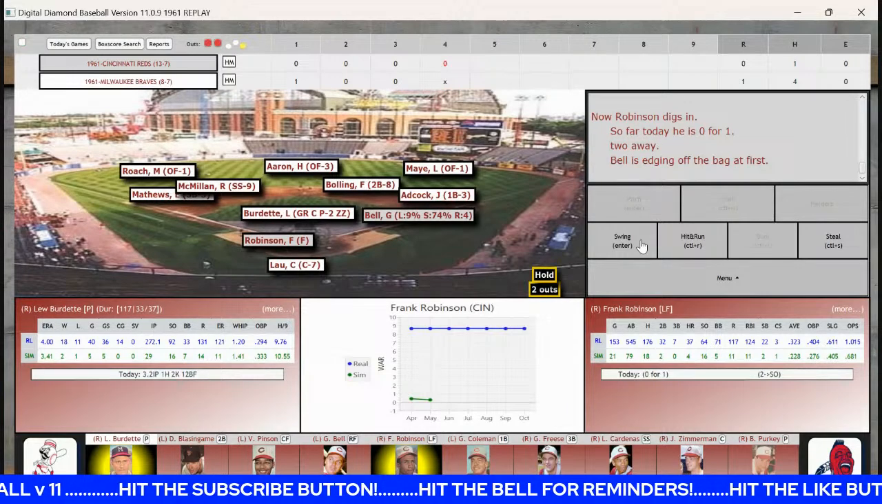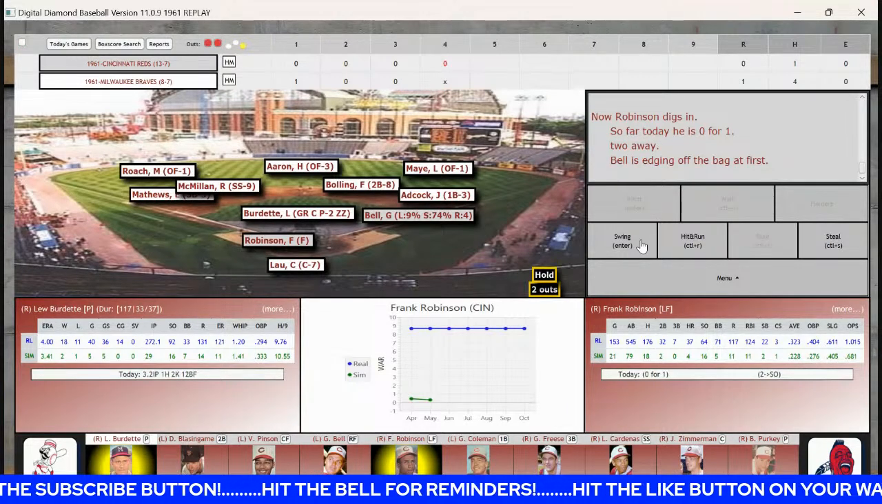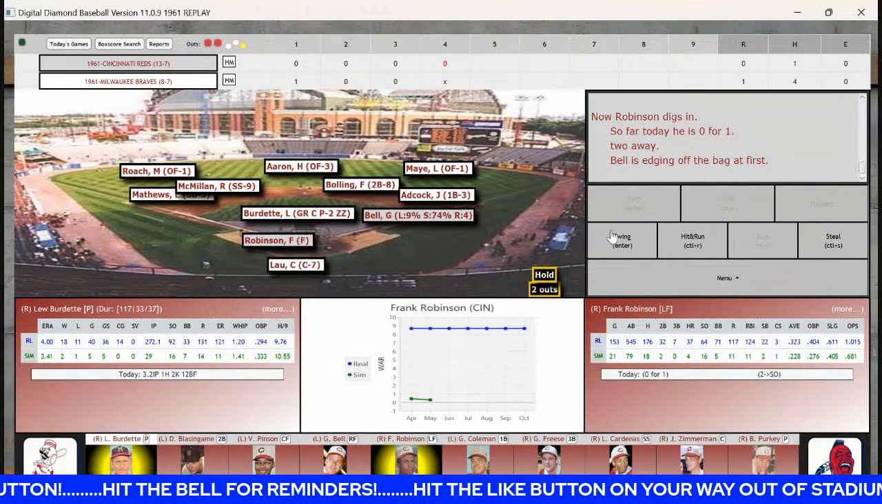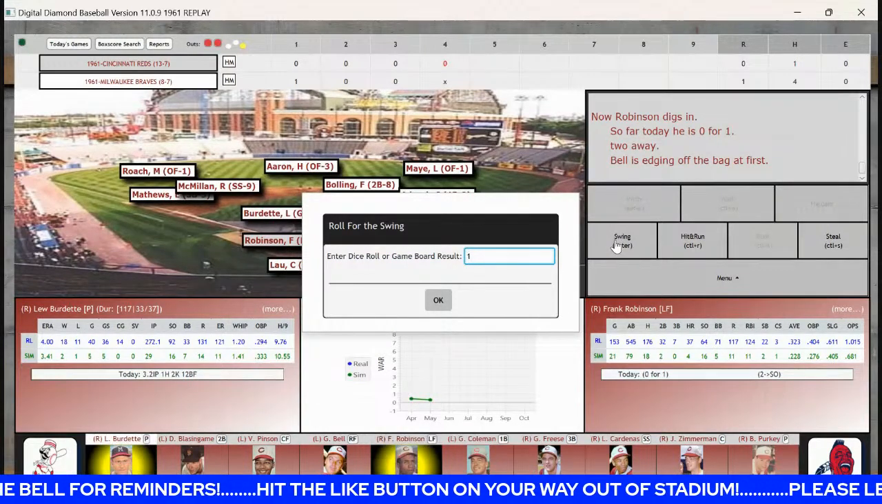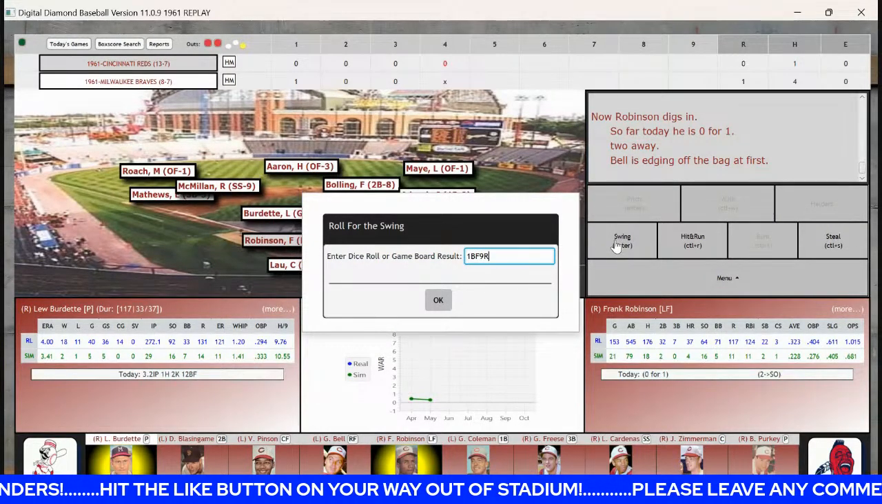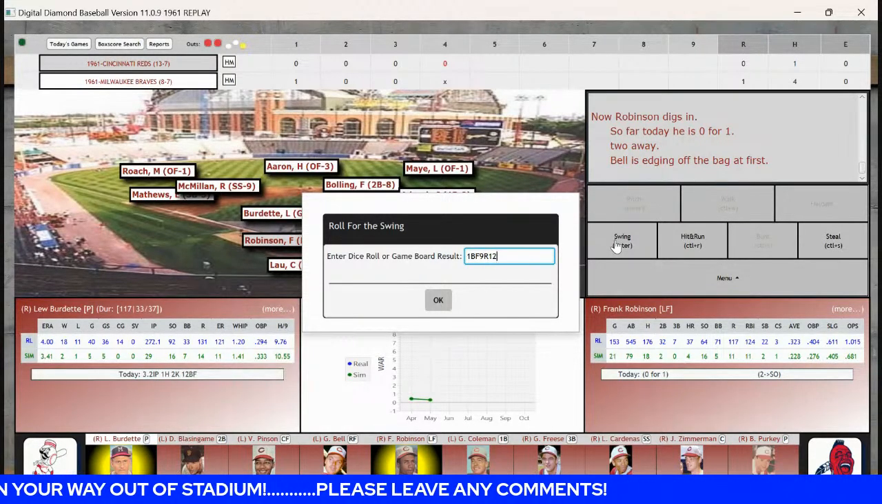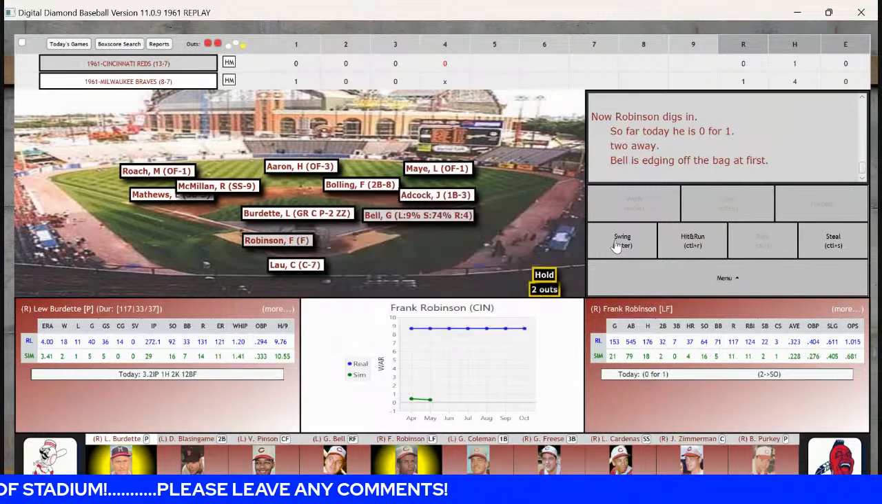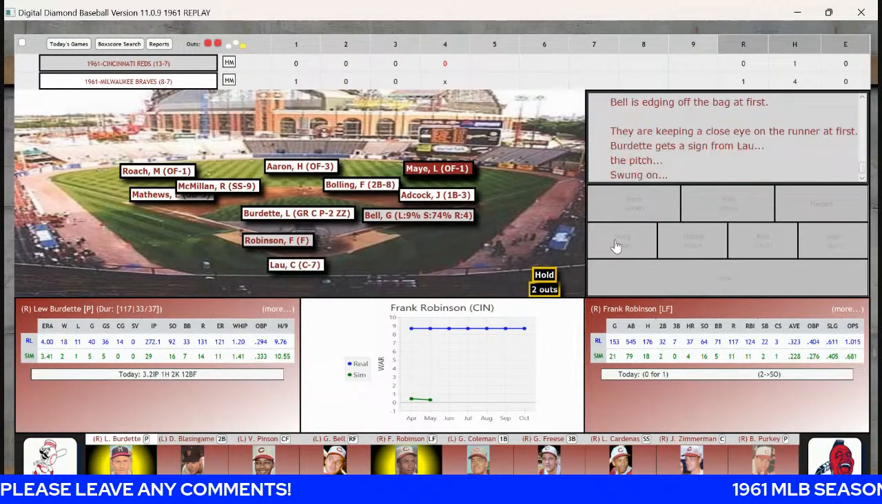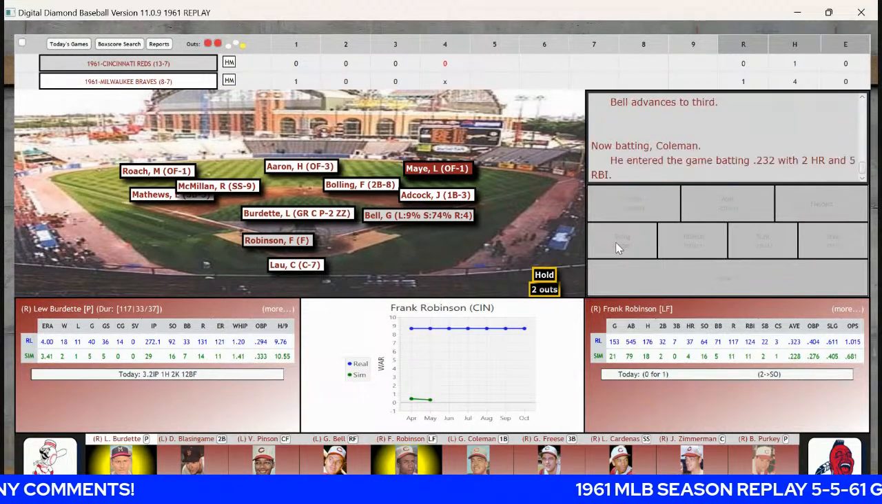And a 15, and the hits are just going to keep on coming. That's a single over first. Bell's going to make it down to third. And then Frank's going to steal second on the first pitch to Coleman. It'll be strike one on him.